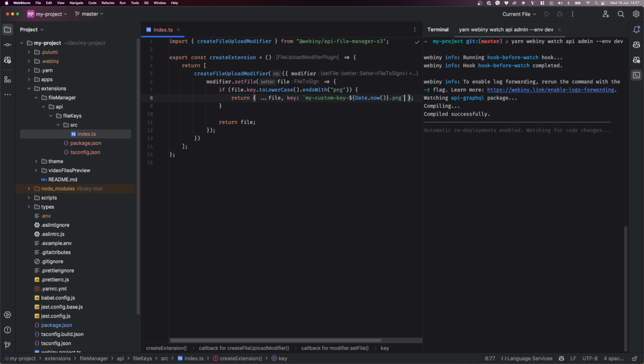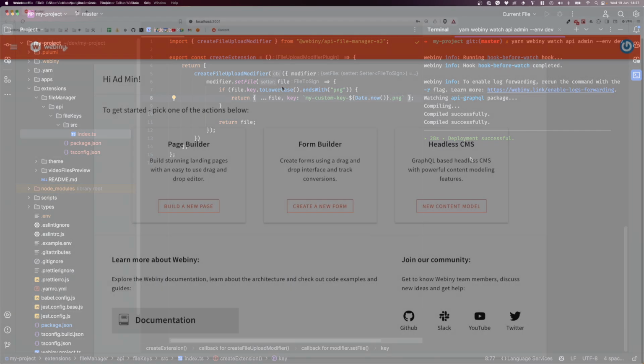Alright, with our changes saved, in the terminal we can see our code has been compiled successfully, and also we can see that a deployment has been started. So let's wait for it to finish. And here we go, our code has now been fully built and deployed into the cloud, which also means we can go back to our browser and see if our plugin is working as expected.